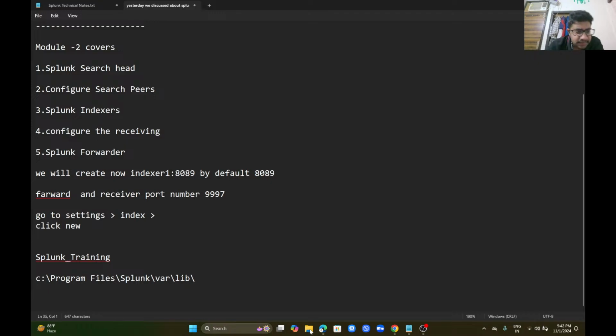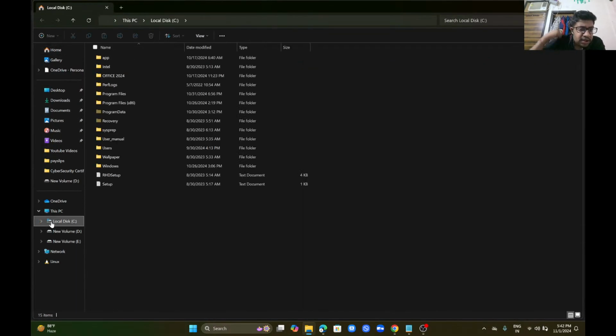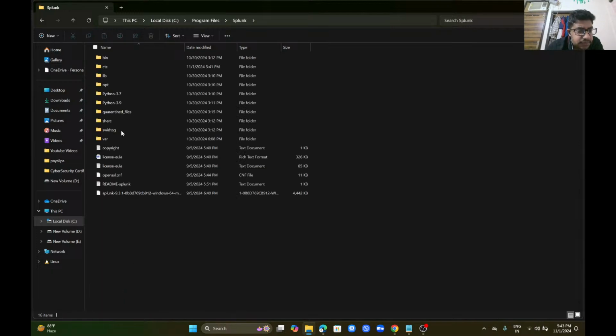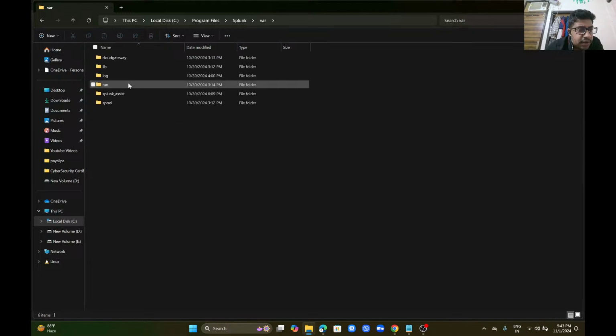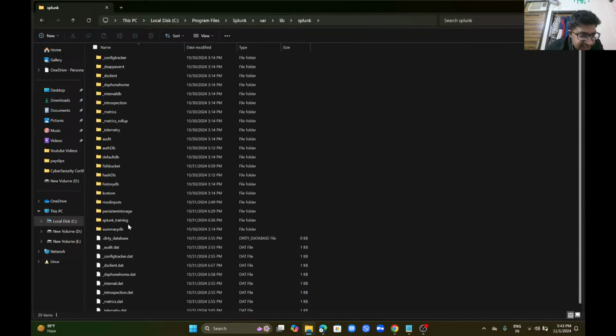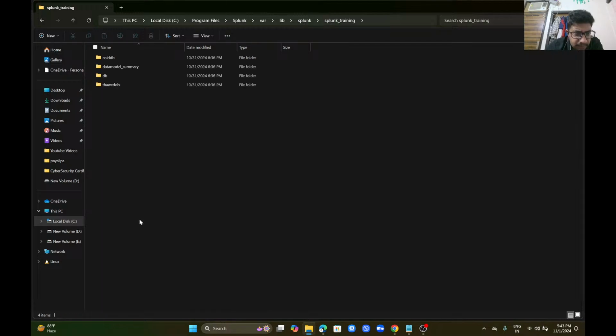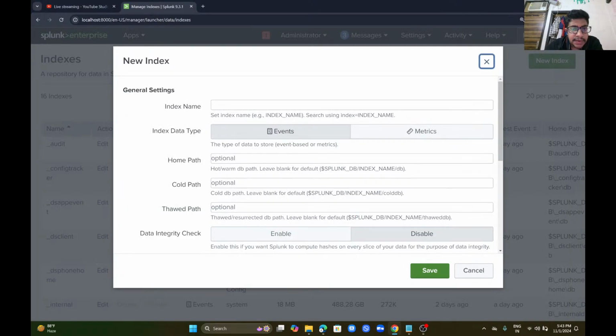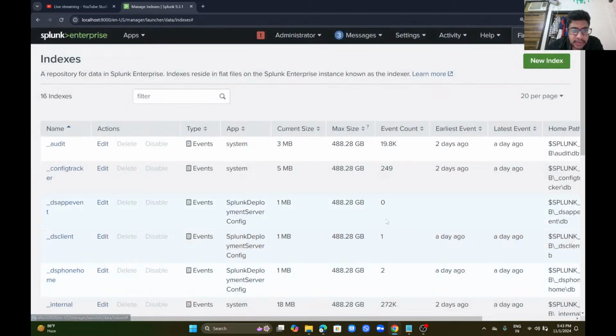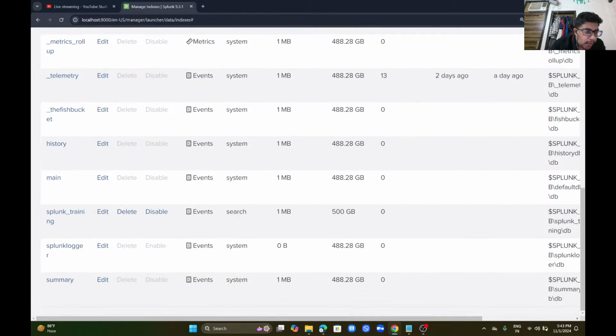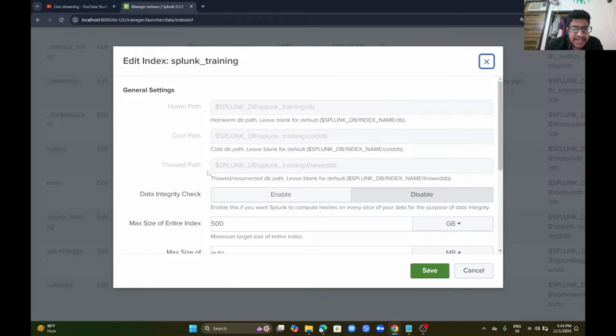I will show this. Splunk_training: under Program Files, Splunk, var, lib, this is the Splunk training index I created yesterday. Under this, the db folder is there. You can create one here. What are the fields I gave? See, the home path is under the Splunk db for Splunk training, and the cold path is also available.